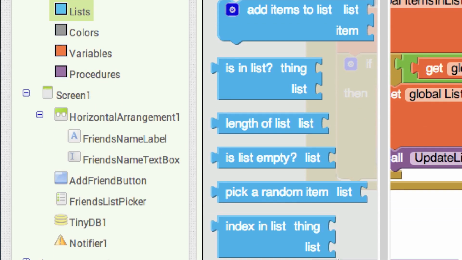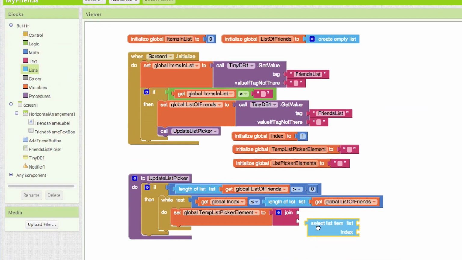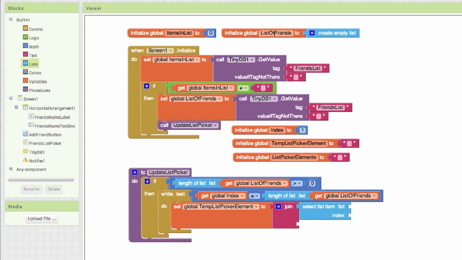And then what I want to do is just select the very first item, drag this out of here, grab this, drag it there, and drop it. And the list I'm going to be working with is list of friends, so let's just get this. And then the index I'm going to be working with is this index right here, so let's just get that and drop it right there.